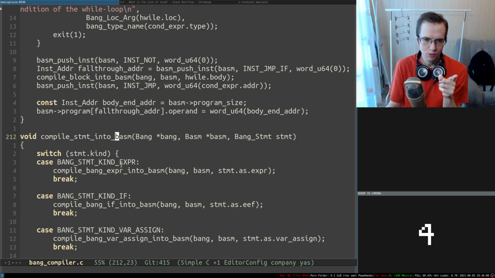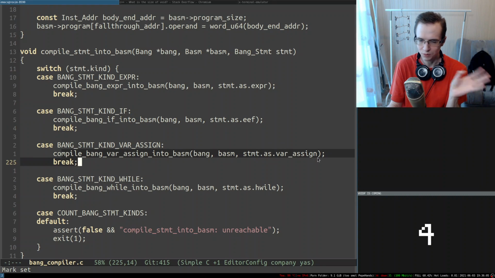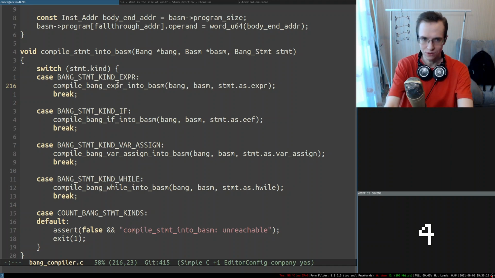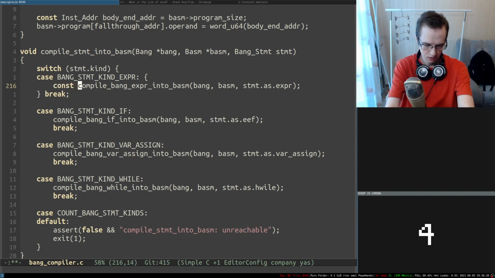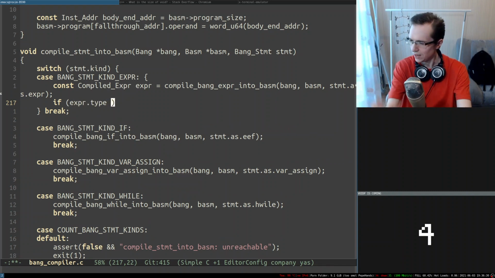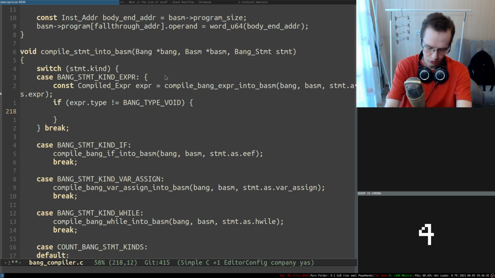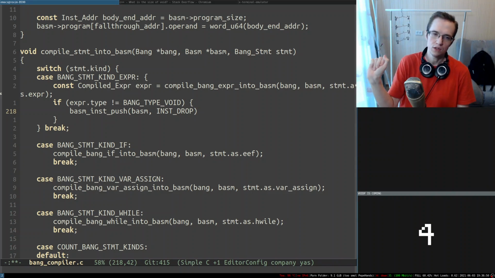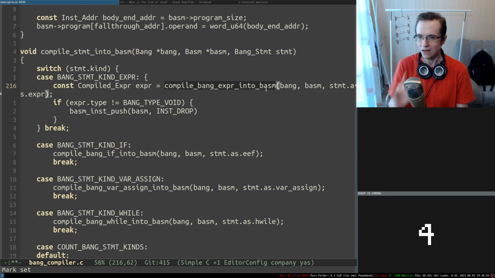Okay, so we're compiling a statement into the bytecode. So if is a statement that doesn't return anything, var assignment doesn't return anything, while doesn't return anything, only expression may potentially return something. It depends on its type. So now look closer. Compiled expr, so here's your expr, and let's take a look at the expr type. If the expr type is not equal to bang type void, we're pushing additional instructions in there. That instruction is going to be instruction drop. So this is a special instruction that basically drops the frame from the stack. So after compiling this entire thing, we're going to have a single value on the stack, the value of that expression, right? And if this thing is not void, we need to drop it, because this is a statement.